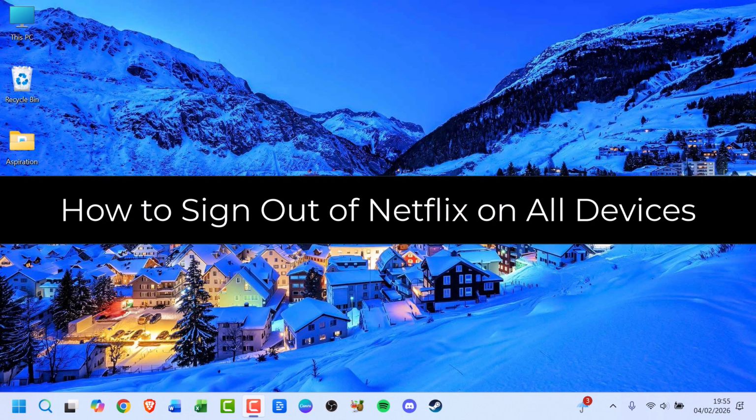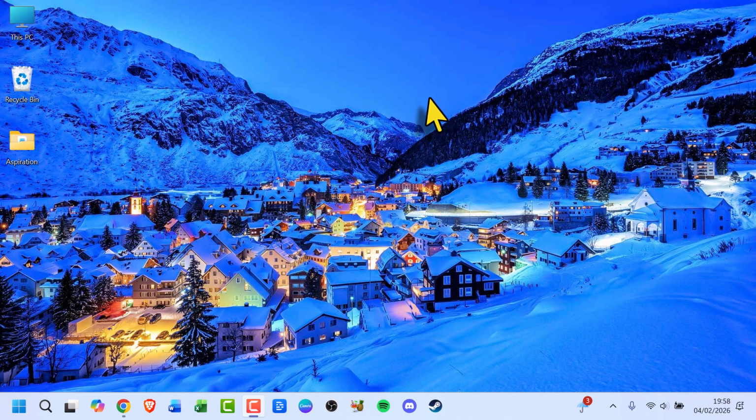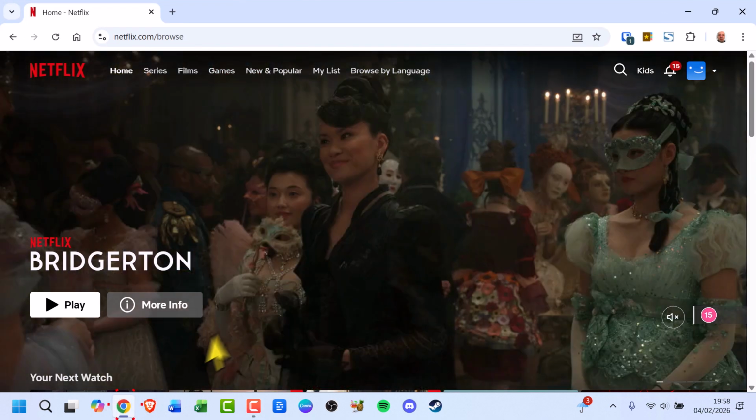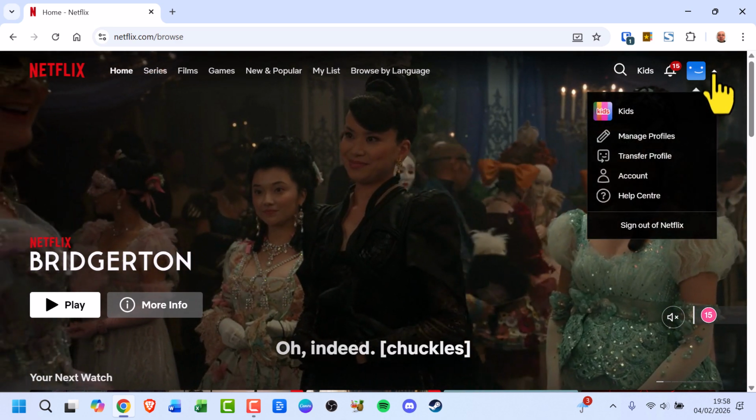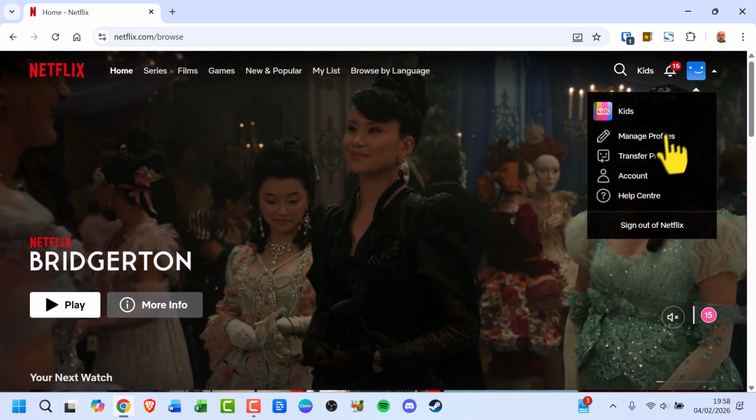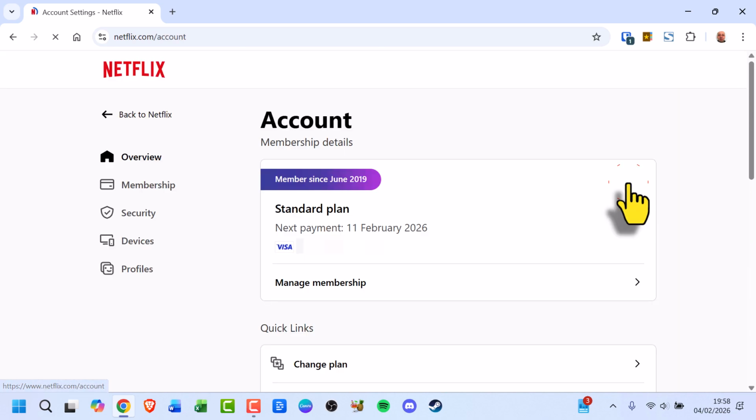In this video, I'll show you how to sign out of Netflix on all devices. First thing you need to do is open a web browser of your choice and go to netflix.com. Sign in and then hover your mouse over the top right and the drop down menu will appear, and go down to account and click account.